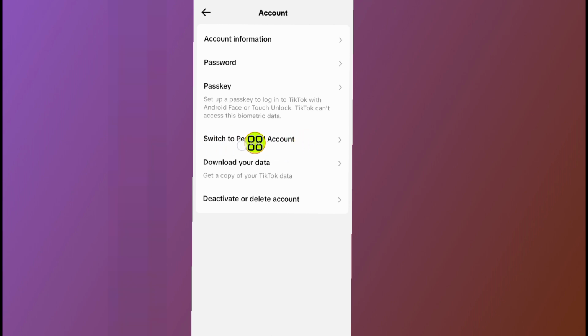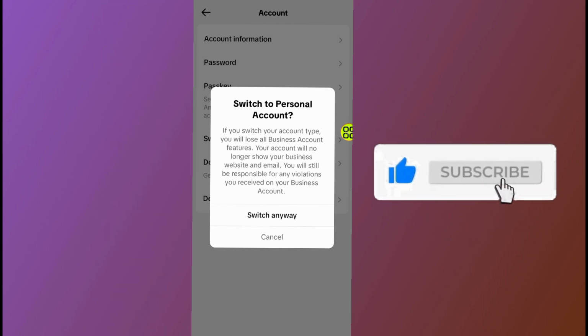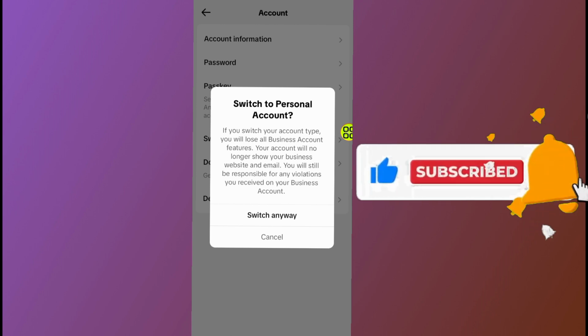As you can see now here, it says switch to personal account. Tap on it. So the reason why TikTok is telling you that some of the content that you want to use on your TikTok account is not licensed for commercial use is because your TikTok account is a business account.